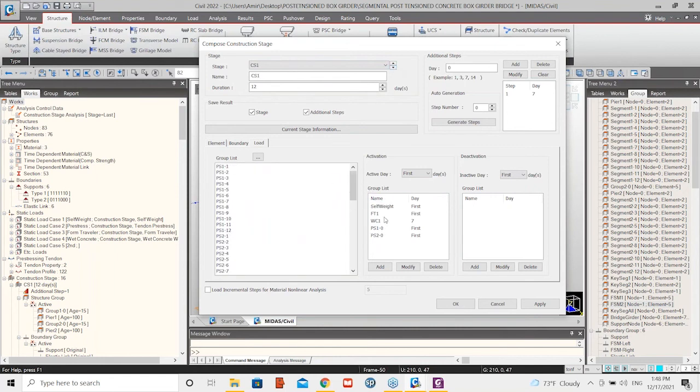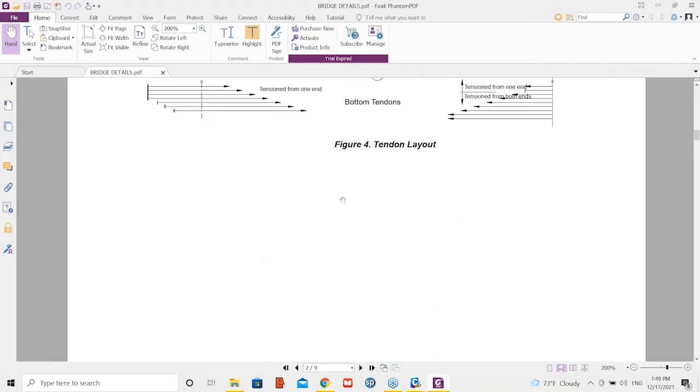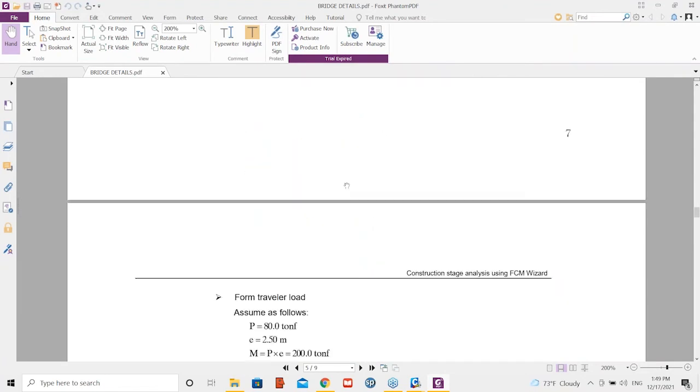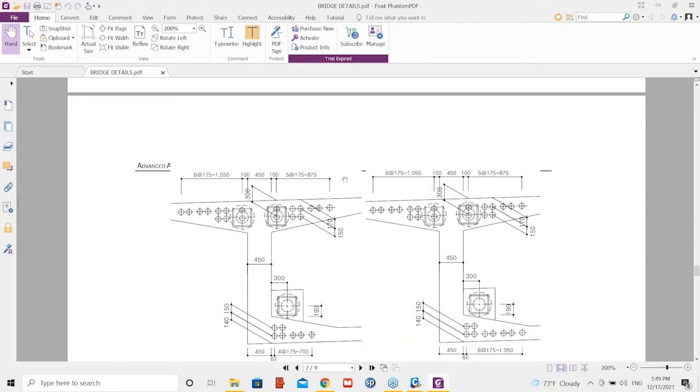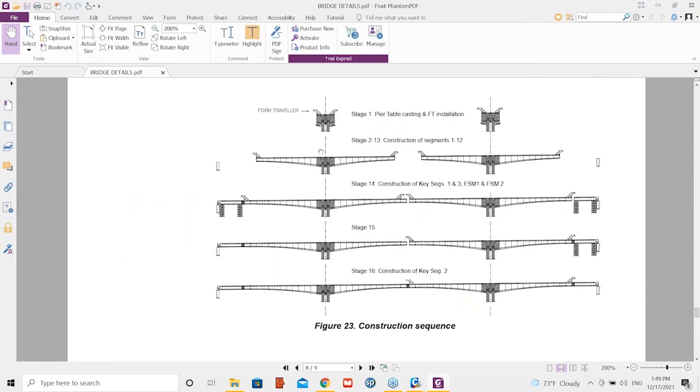So what I did here is the very first stage, we want to activate those two load groups. Those two load groups represent the form traveler and the weight of the fresh concrete, because basically when we go to construction stage number one here, I want to have a form traveler that's active here. And basically we are forming up the segments here, putting the reinforcement and casting concrete. So we want to have the weight of the fresh concrete that is going to be included in there.